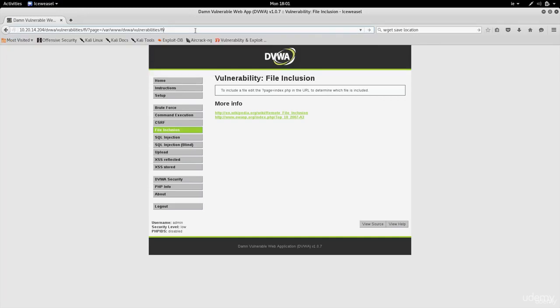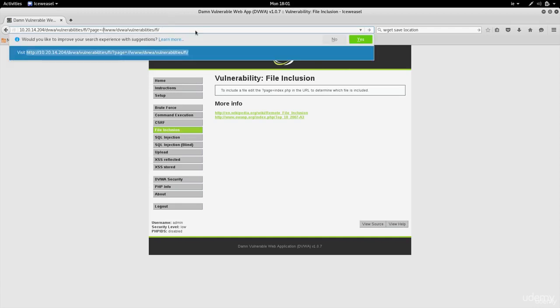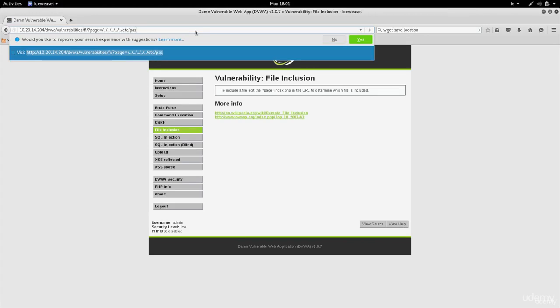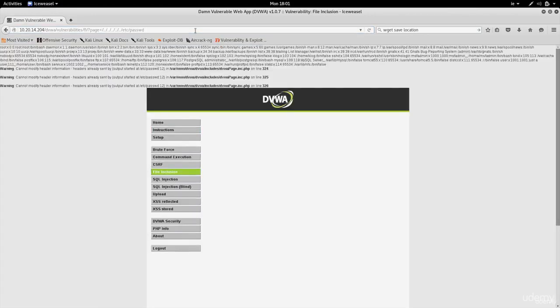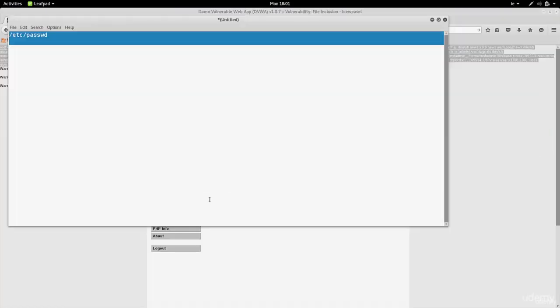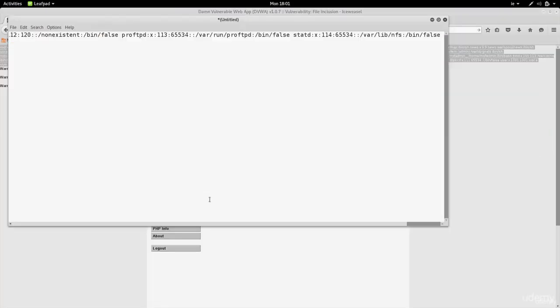So let's start from here. We're going back, back, back, back, and back, and then we're going to go to etc password. And as you can see, now we have the output of the etc password file. We can copy that and store it here, and then you'll be able to read it and get more information about the websites that you're targeting right now.